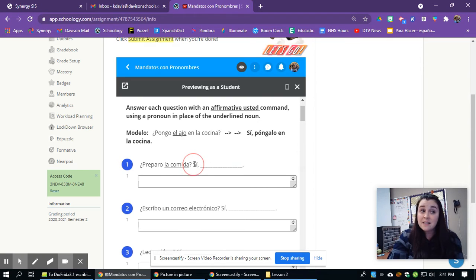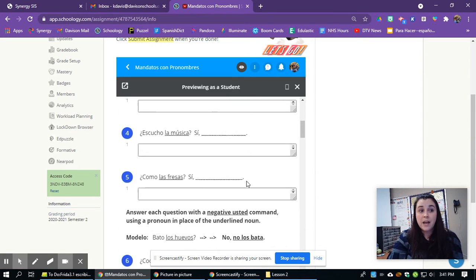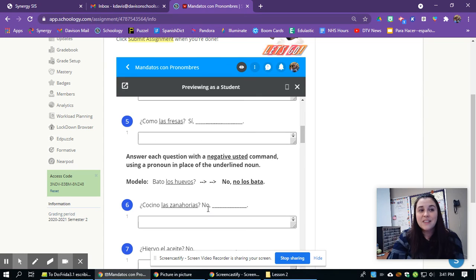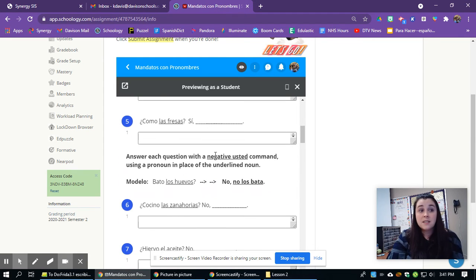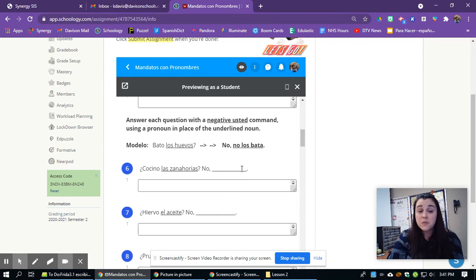So if it's a yes, then that pronoun has to be attached to your command and you need an accent. If it's a no, which we have later down here, the pronoun needs to come first and then the command form of the verb. So notice in the directions, this one I want affirmative usted. So all of these in this section will be in the usted form and they're all going to be sí. The ones in this section are going to be negative usted, so they're all usted form with no. And again, you're just filling in the blank. So I've given you the no, you give me the no los bata or no las cocine, whatever it might be.